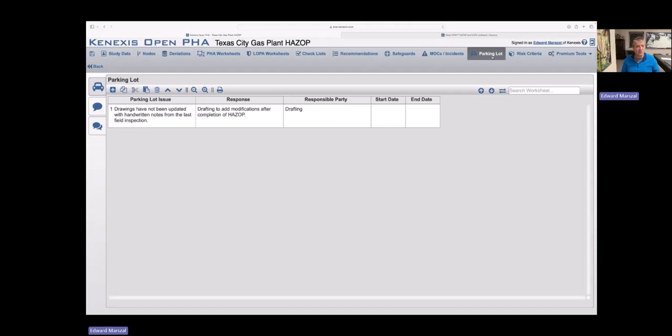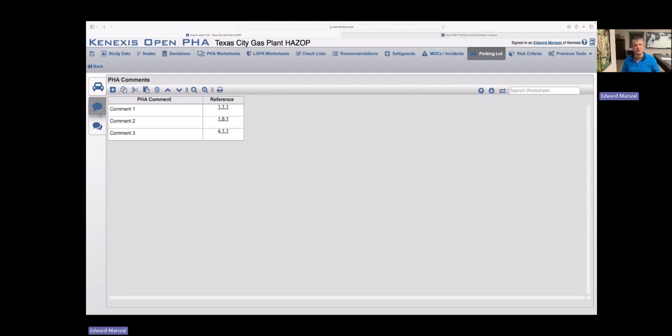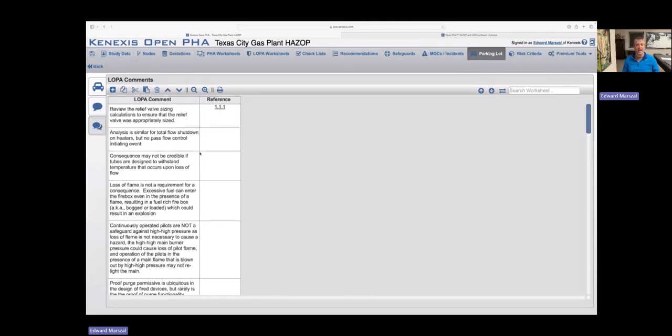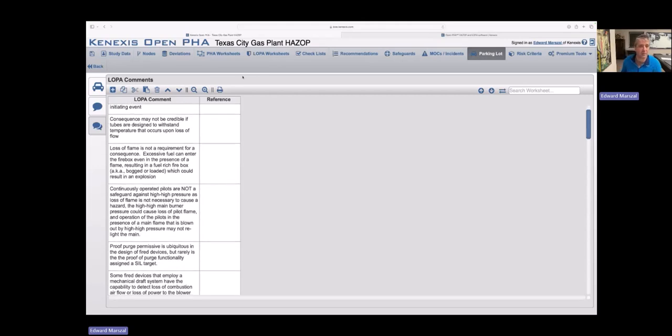The parking lot tool allows you to input parking lot recommendations, so something that doesn't rise to the level of being a recommendation, but you want to track. And it also allows you to view the comment fields from the PHA and the LOPA. So if you have comments that you want to track, you can see all of them in one place. Okay, so all of those tabs are working with the software itself.